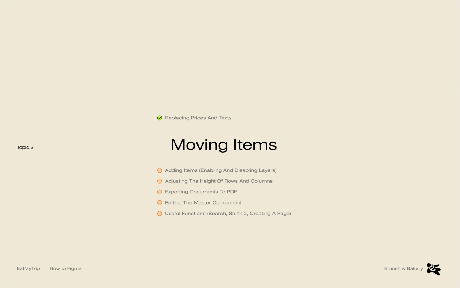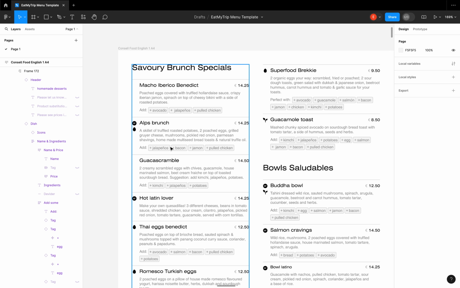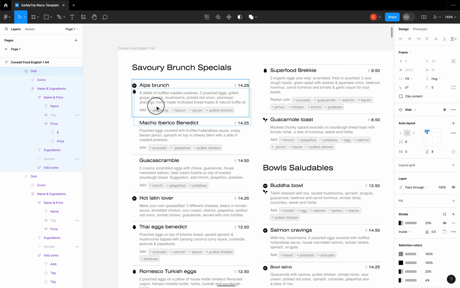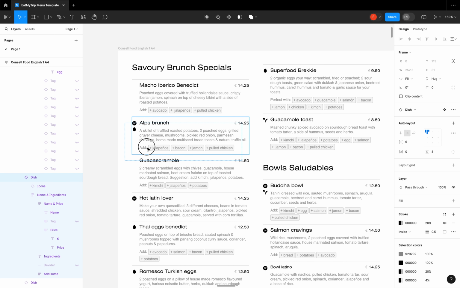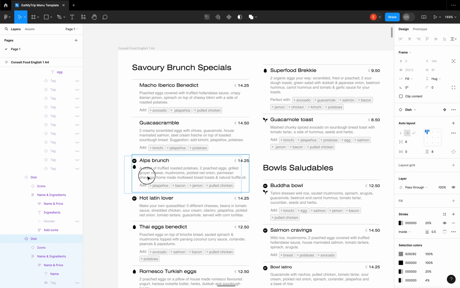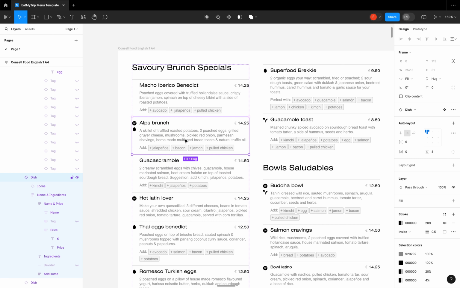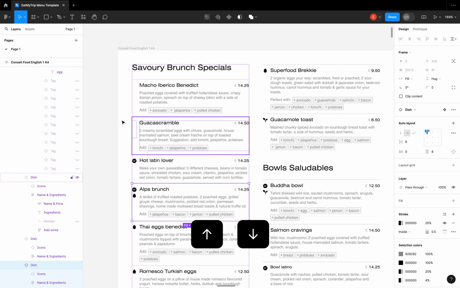Now let's talk about moving positions or frames. First, you need to select the desired component. We click several times, depending on the nesting of the frames. Now we can move it either by dragging or using the keyboard arrows. This principle works with all frames.